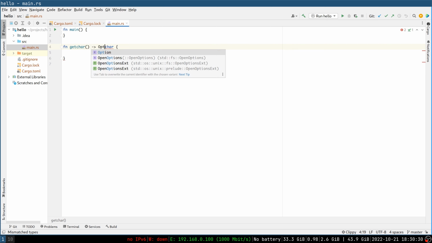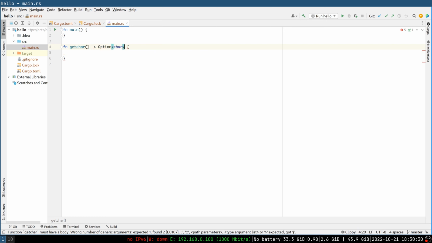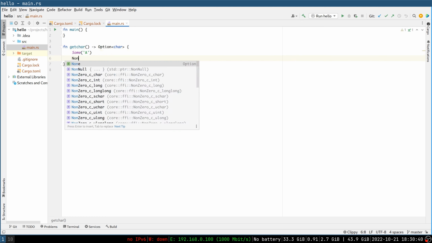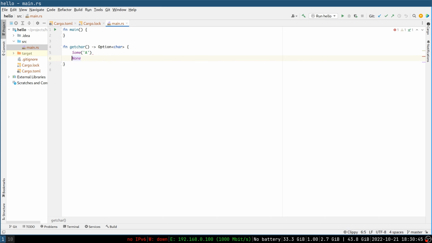Before, we could use an option. We could say that it's either a char or it's None. So sometimes it's a char, but sometimes it would be None, and so it's either one or the other. You may also want to actually tell the caller the reason for the error. Option is not good enough in that case, because when you have None, you know that there's no value, but you don't really know why there's no value.